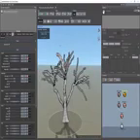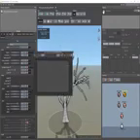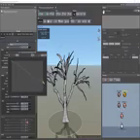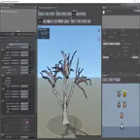Under the skin tab, I'm just going to drop the radius at the end of those. Yeah, I think something like that looks cool.